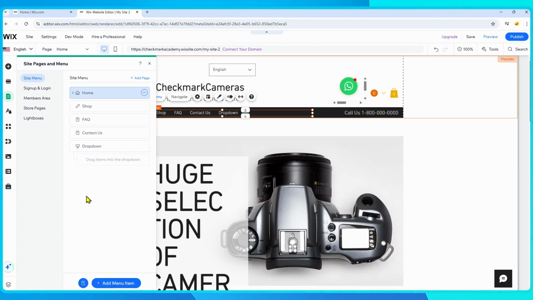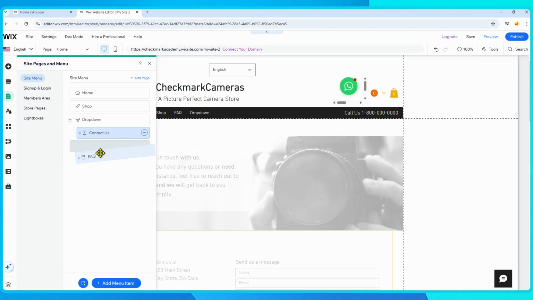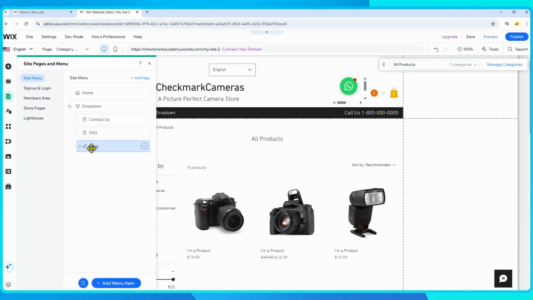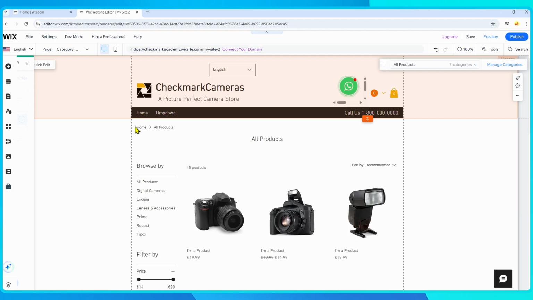Now you can drag existing pages or items into it. Arrange them however you like to group related pages together. For example, you might place your blog categories or shop sections under a single heading. After arranging the items, close the menu manager to save your changes.